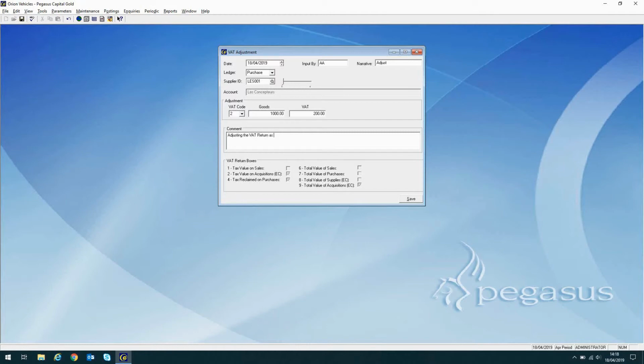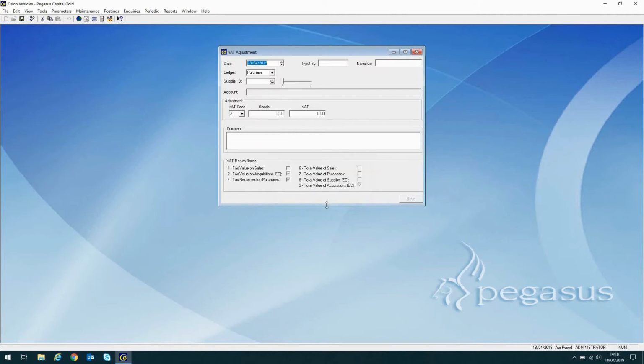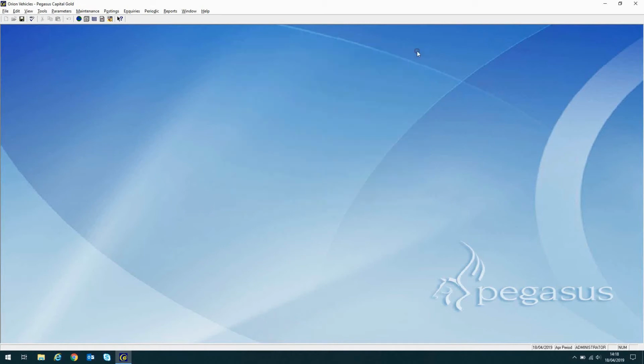And you can see which boxes will be updated. They are ticked down the bottom here, and we are going to click Save. There is a message to state you are about to post a purchase VAT adjustment using VAT code number 2. Are you sure you wish to proceed? I am going to say yes and close.